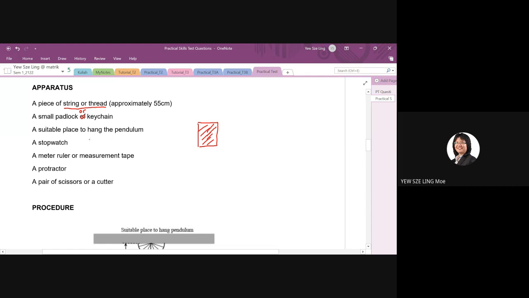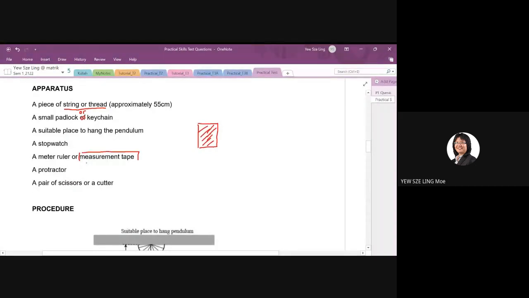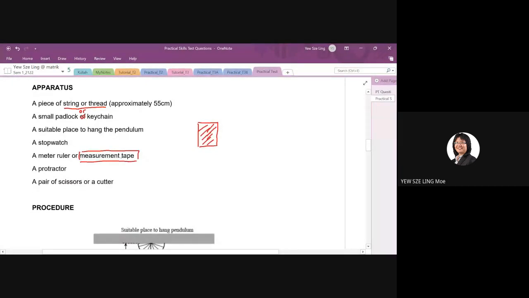The stopwatch is just your phone, obviously, and a ruler or a measurement tape. Now, the measurement tape is something I want you to be careful with. Some of you use the, what is that called? Pembaris yang ukur baju punya. The one for making clothes. That one is a soft measuring tape.